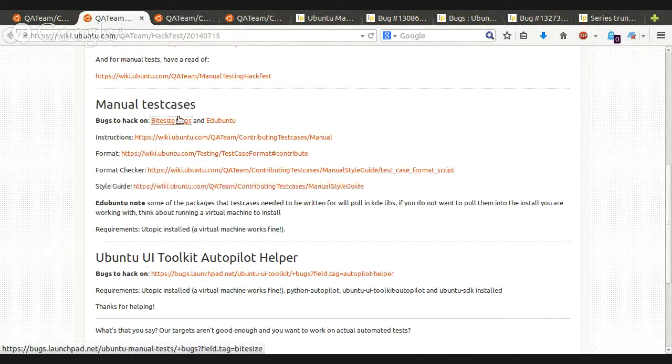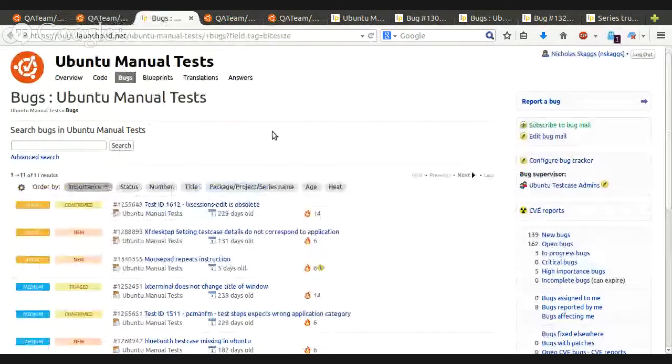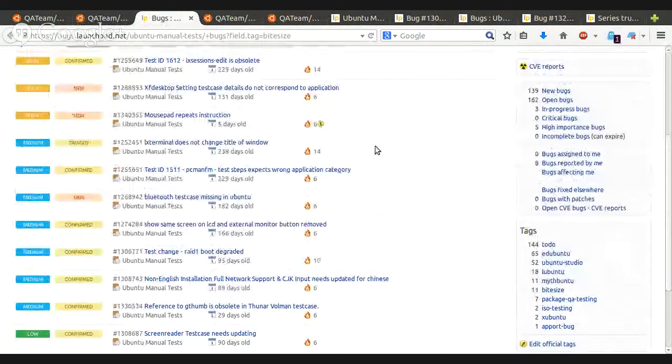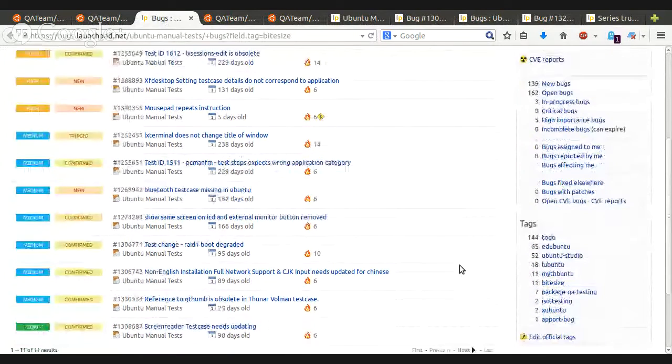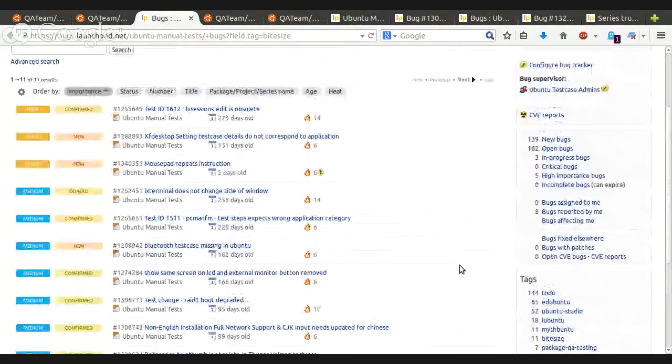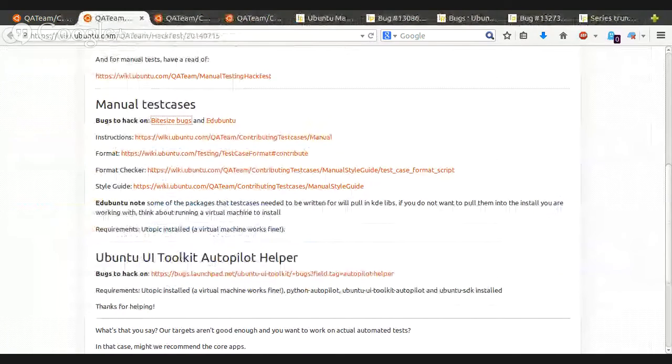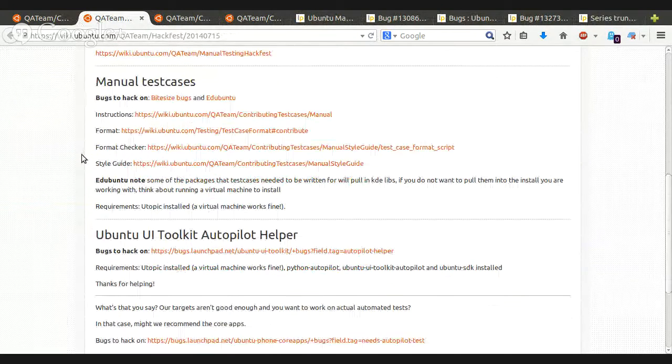Finally, the last thing I wanted to talk about is what we're here for: the bite-sized bugs. We've got a handy link there. Here's the bug list under the project, and we've got some bugs here that we hopefully can close today, and hopefully get some people assigned to. These should all be bite-sized and fairly straightforward to do.